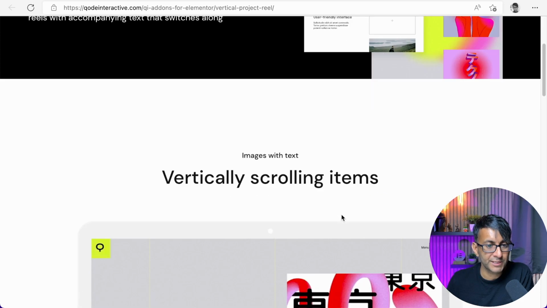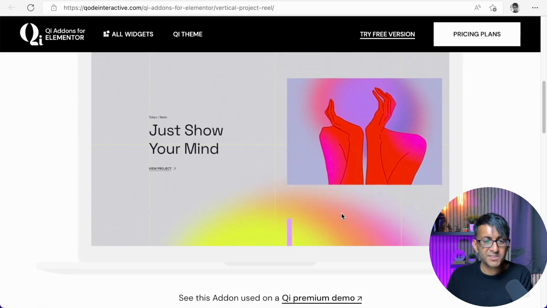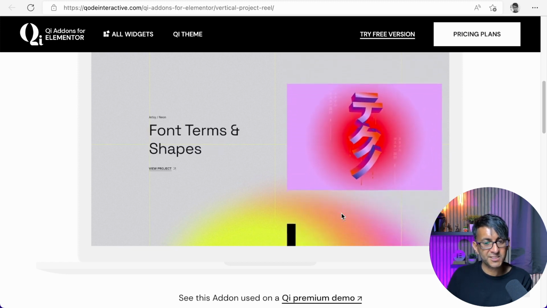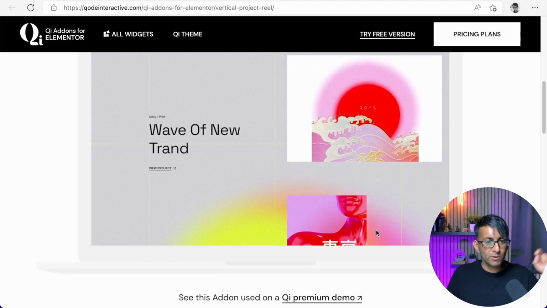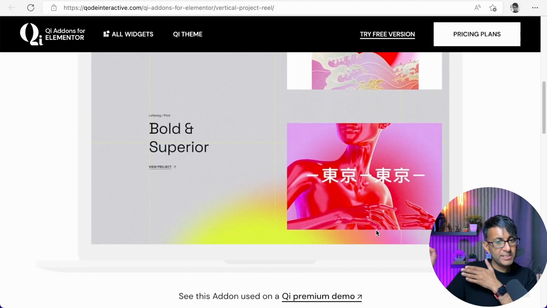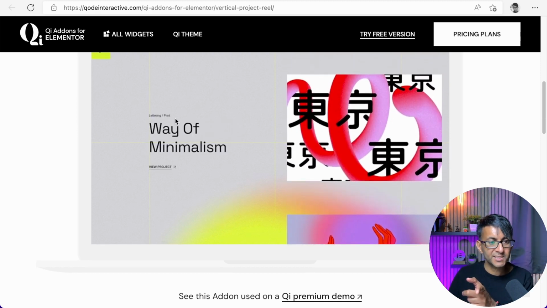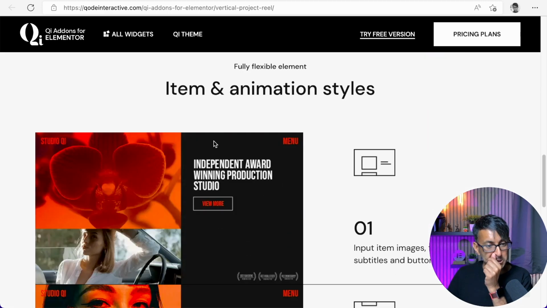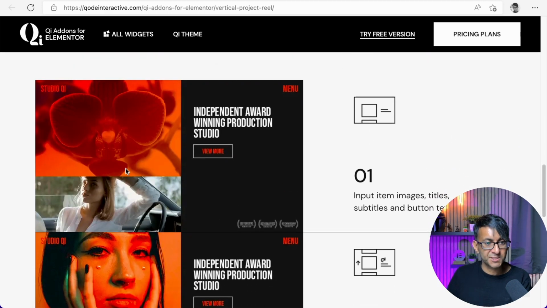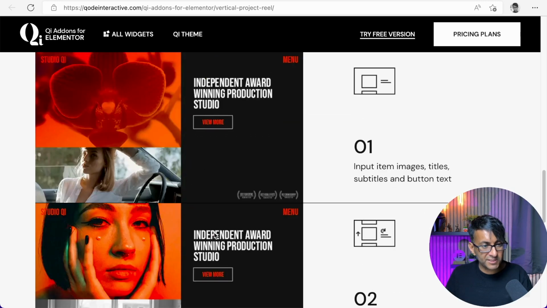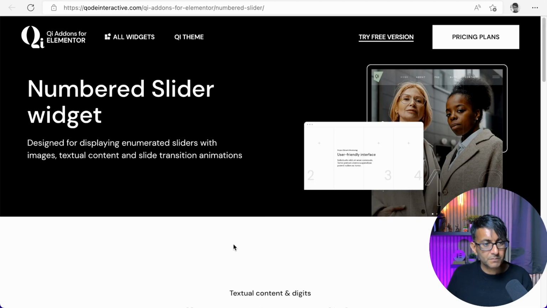Vertical project reel widget. This now is a little bit like a sticky column, but I do like the way it's revealing those items one by one. And also the text changes as well. Do you see that? The text changes as you go up and down. Let's just see it here. That visually looks stunning, doesn't it? So I can see the benefits to that.